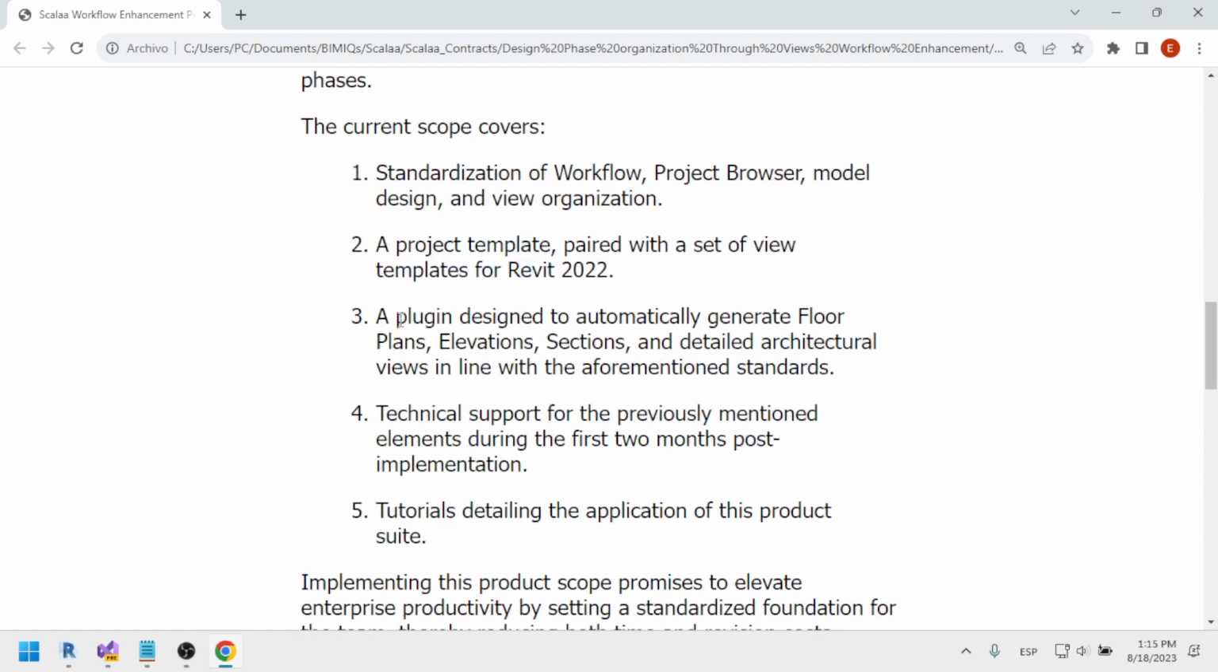Number 3, we will provide a plugin for you, a plugin that automatically generates the floor plans, elevations, sections, and details in your project. This only generates views, modeling views. We are not working yet with schedules and sheet sets. We're only working with views. But this will be very interesting, automatic generation of views. And you will also have a means to control these views. It will be very interesting. I will show you in a minute.